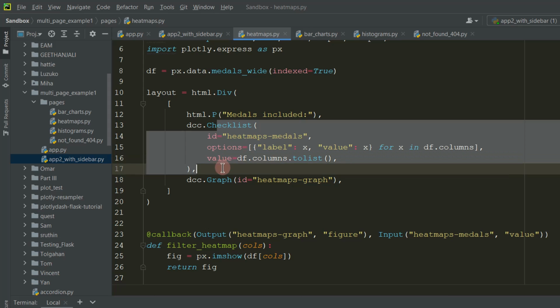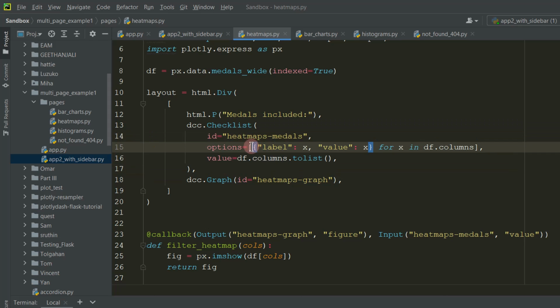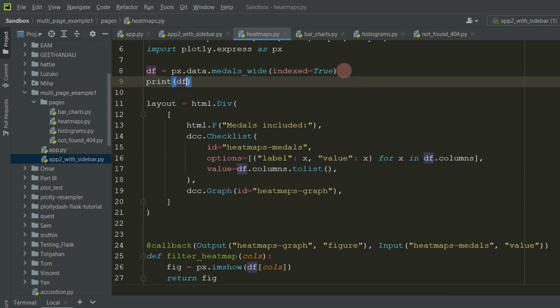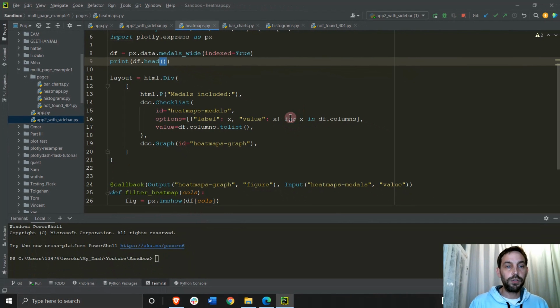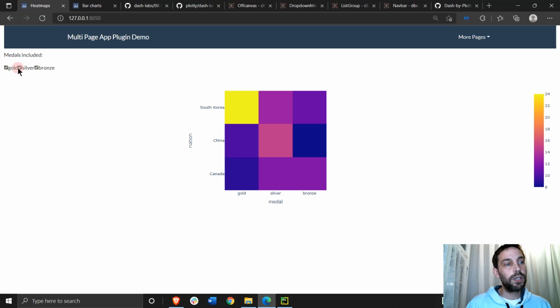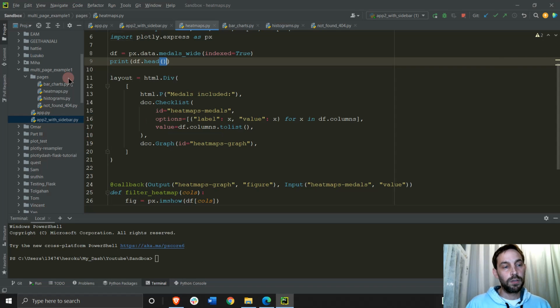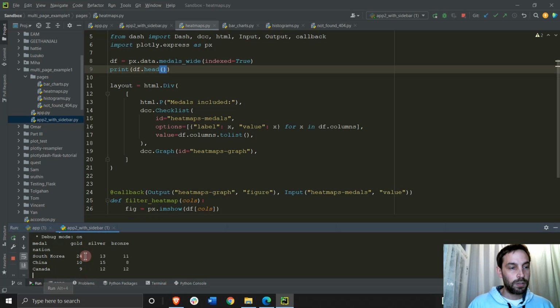This checklist is going to have an ID, some options, and these options are the df columns. So you can actually print this and see print df.head. You'll see the columns' names here below. In a few seconds, you'll see these are going to be the options. And these columns should be gold, silver, or bronze. So you'll see here, let me run it. The columns are gold, silver, or bronze, right? So these are the options.